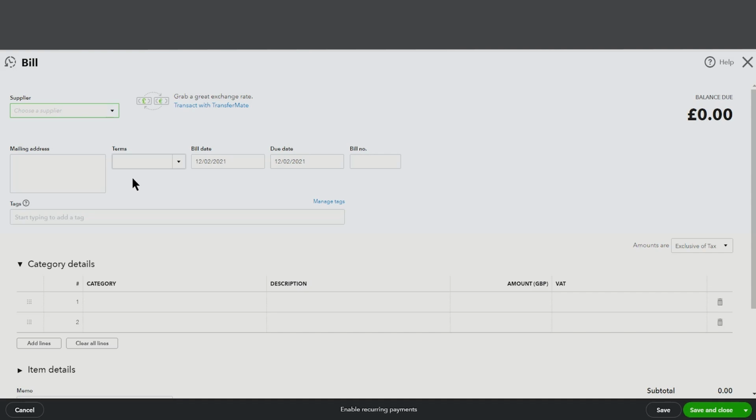So let's first see how we enter this bill. We work through the boxes. So my supplier is 123 Supplier.